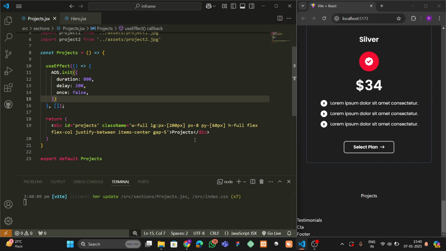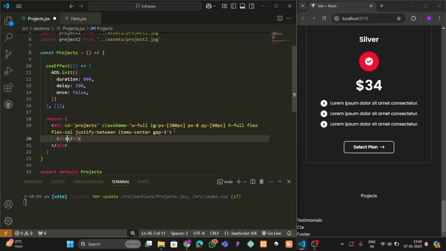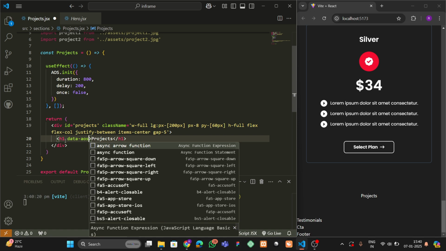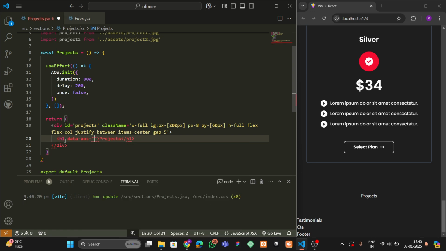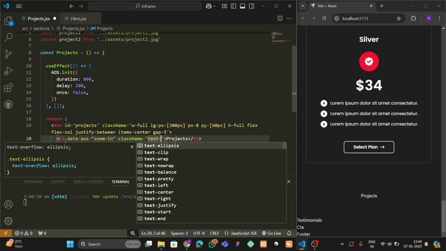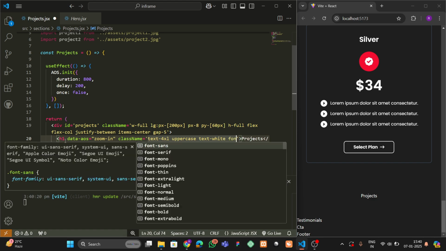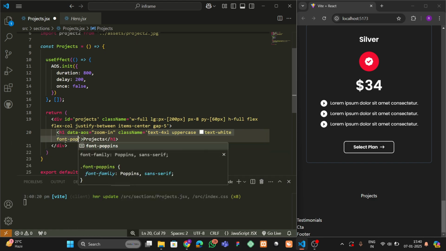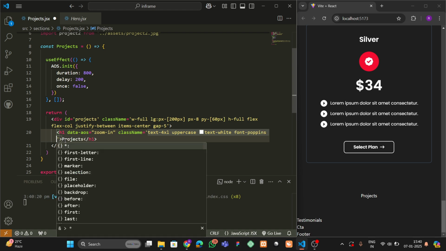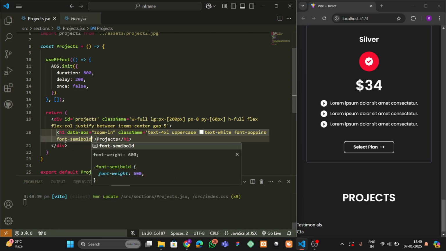Okay, then we can go here and add projects. Okay, and we can add here data AOS, and here we can add zoom in animation. Text would be 4XL and uppercase, text wide, font Poppins, and font would be semi-bold.